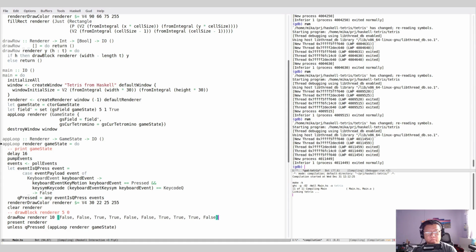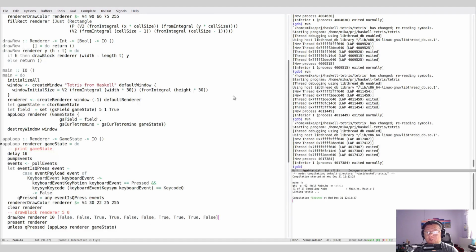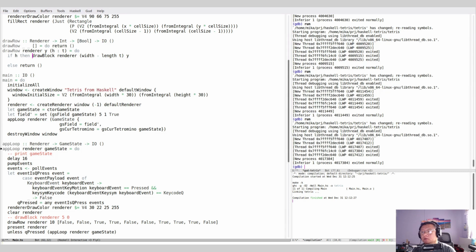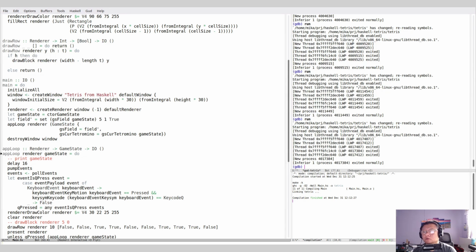Okay. Let's see. It didn't do anything. Oh, wait a second. Okay. Then do drawBlock and drawRow, renderer y z. Yeah, we need to. Oh, wait a second. It should be like this. We don't need to do it here.